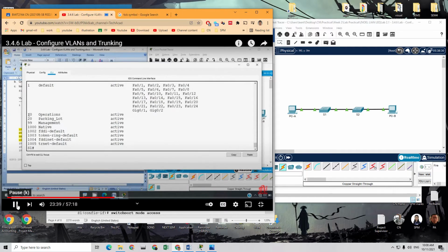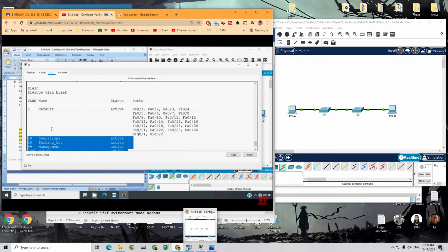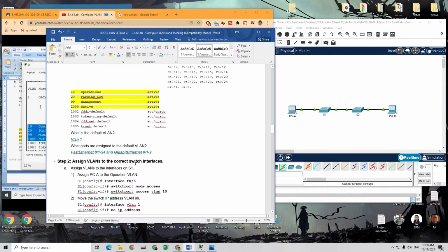Here we have the VLANs created, 10, 20, 99 and 1000, with their VLAN names, and we can see they are active. And here we can see the default VLAN, VLAN 1, its name is default, and we can see all the interfaces are assigned to this default VLAN 1.